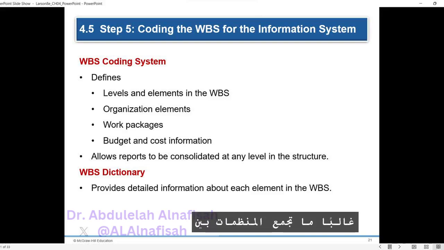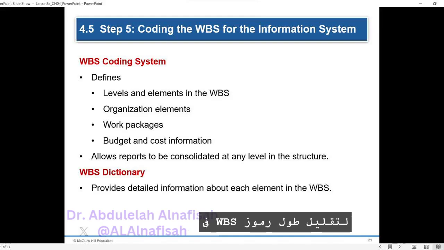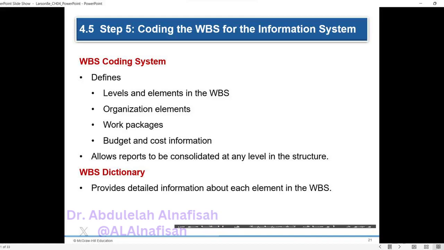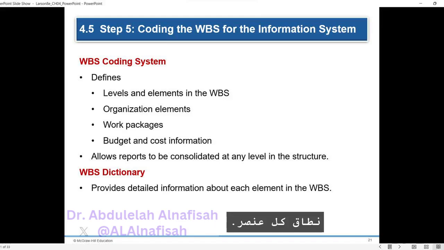Organizations often combine letters and numbers creatively to minimize the length of WBS codes. In larger projects, the WBS is supported by a WBS dictionary, which provides detailed information about each element in the structure. The dictionary includes the work package level, name, functional description, and sometimes specifications. Having detailed descriptions in the dictionary helps prevent scope creep by clearly defining the scope of each element.